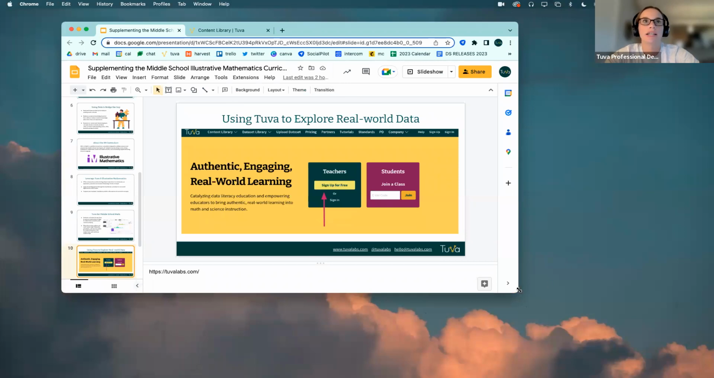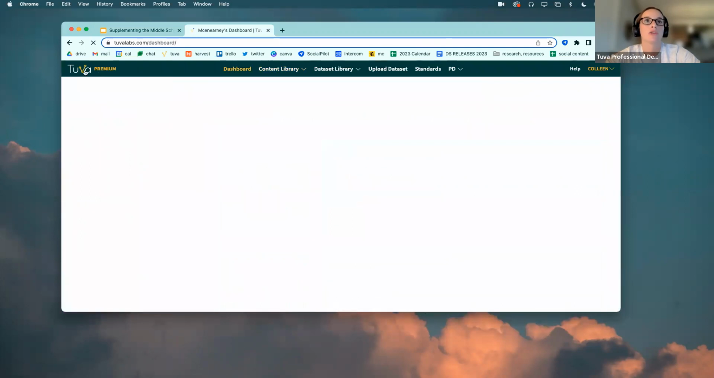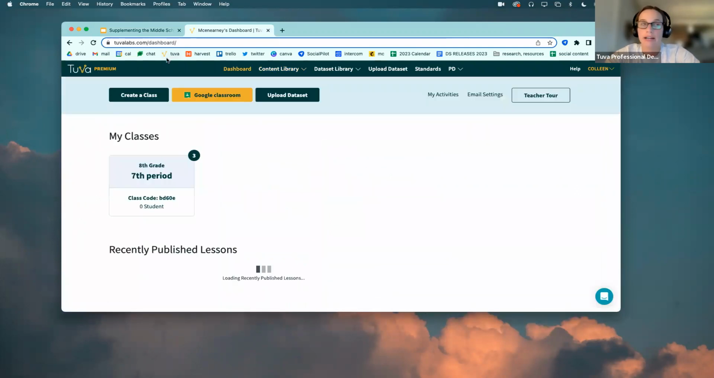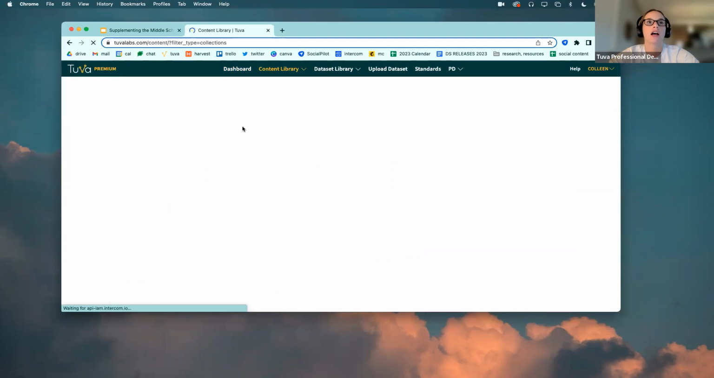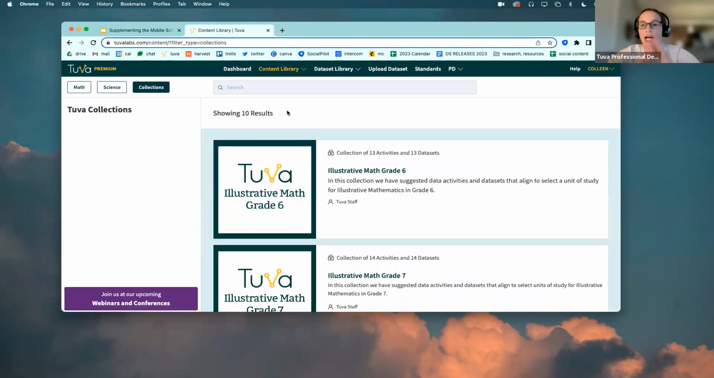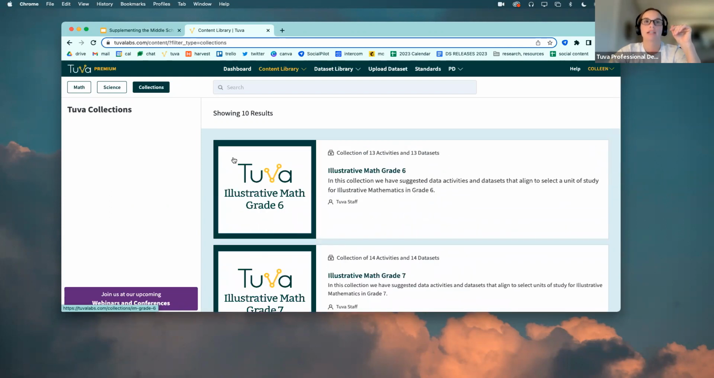And then once you are signed in, from your dashboard, you are going to go into the content library, and this little drop-down menu in our content library, and we are going to be working today in our collections. So our collections are a place where we have essentially collected a bunch of lessons that are all related to each other. You'll notice that our IM collections are right here at the top. We do have other collections as well for both math and science.